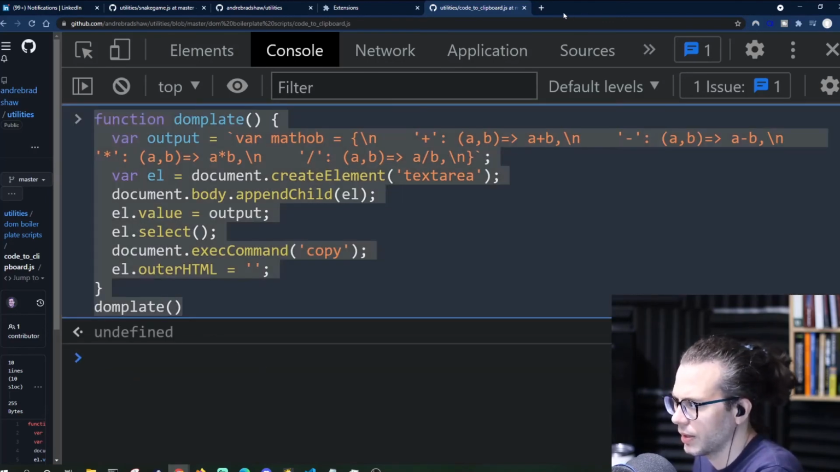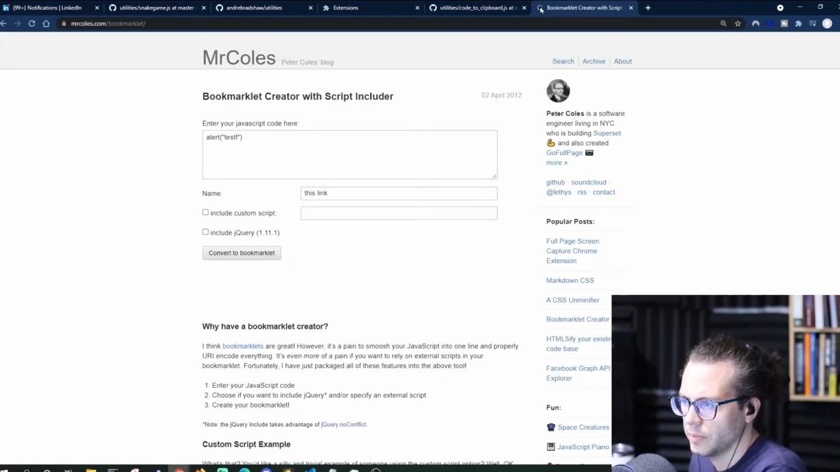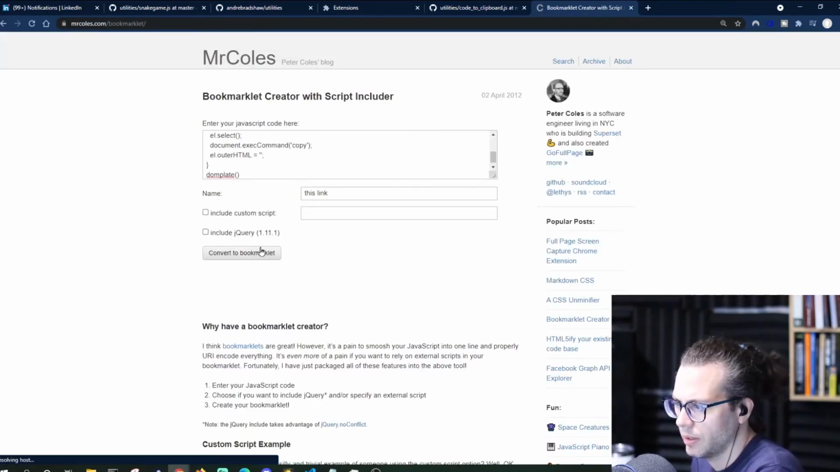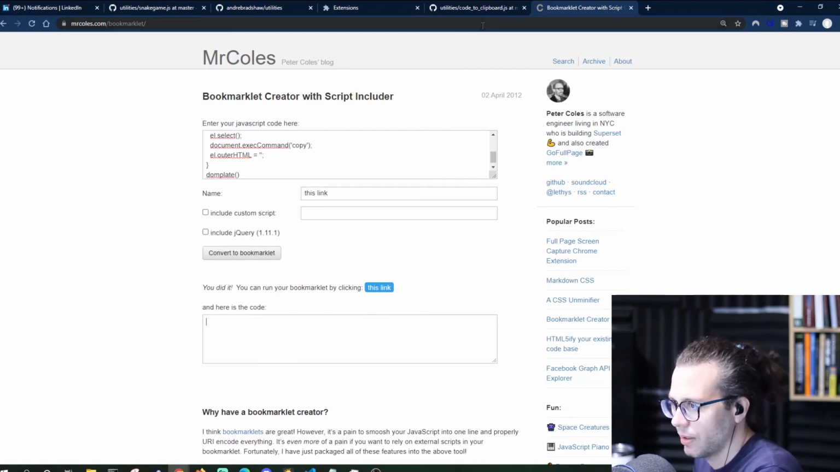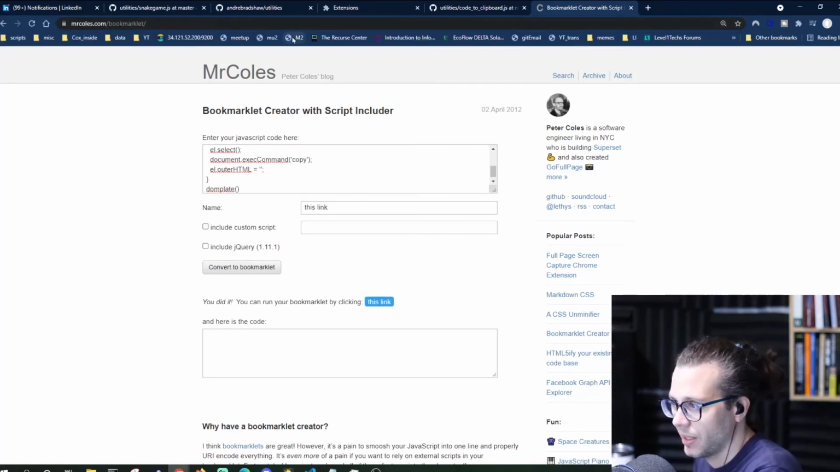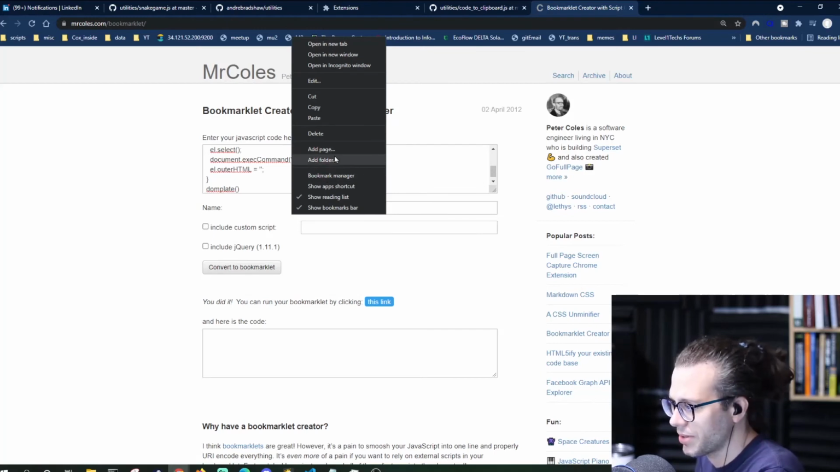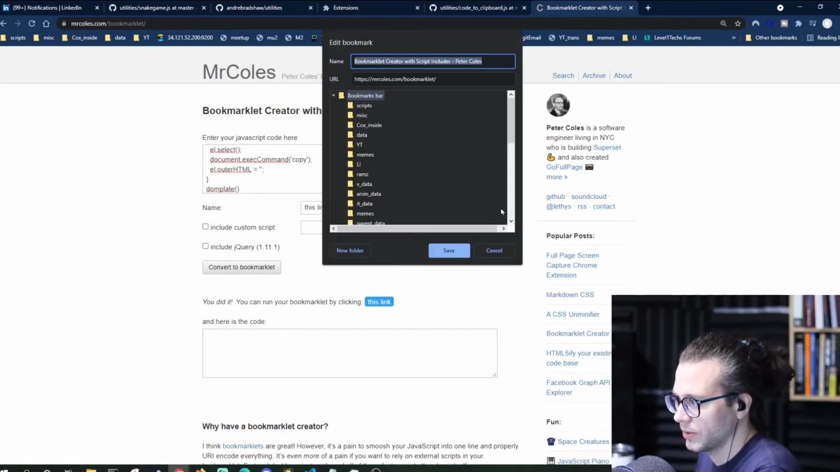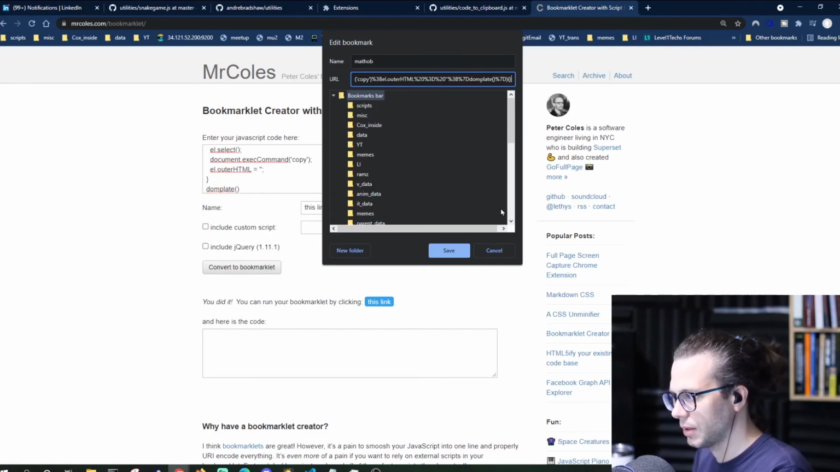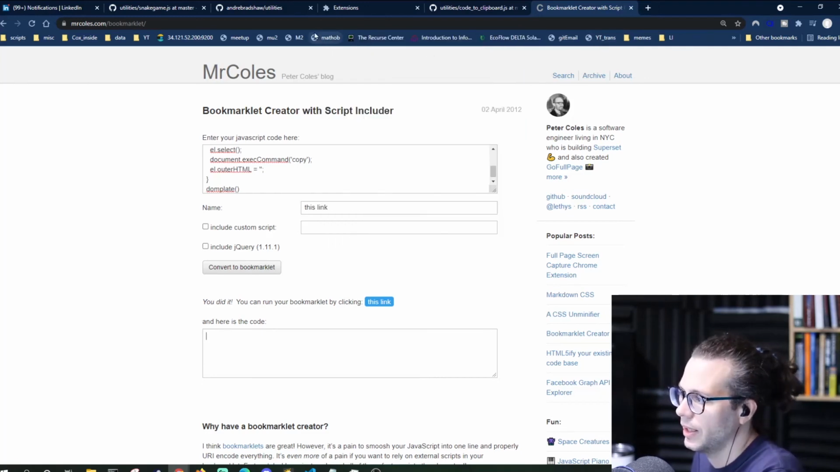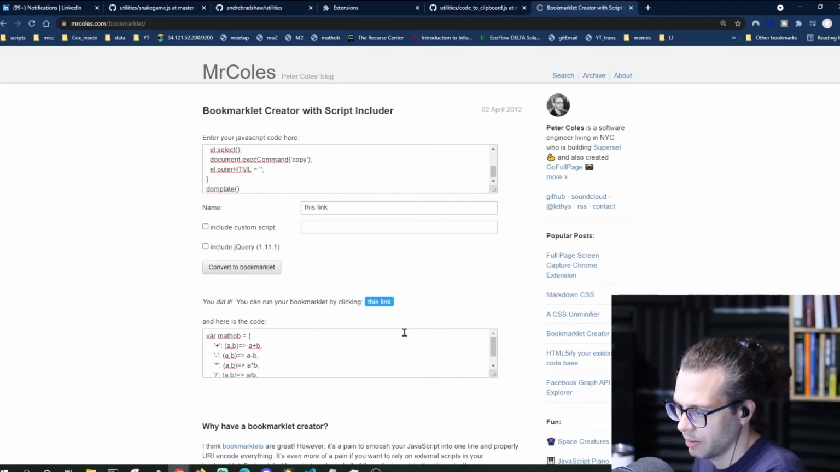So now I can just take this and go on over to Mr. Cole here, Peter, who has this really handy tool. I used to have my own version of it, but then it was just like, you know what, this guy's tool is pretty good, and so I'm just going to use it. So now I can say math object, and paste my code there, and now anytime I want that code, I can just grab it from my clipboard like so.